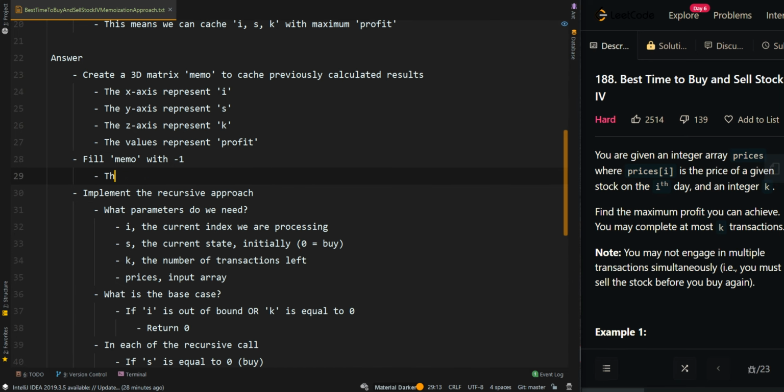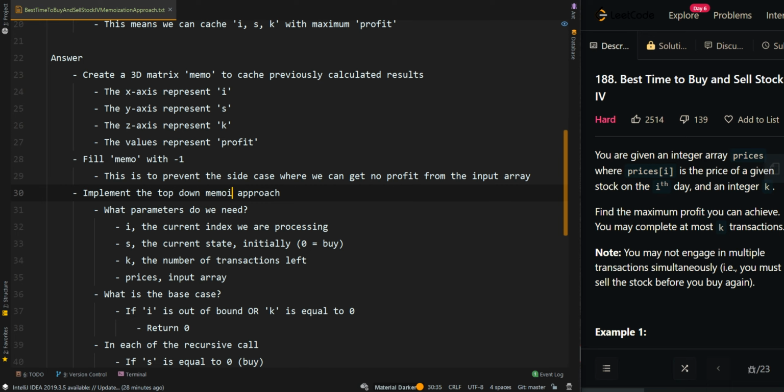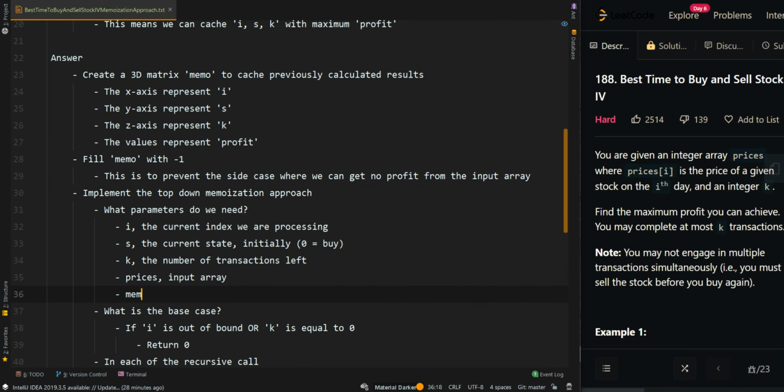This is to prevent the case where we can get no profit from the input array. Then we're going to implement the top-down memoization approach. We're going to pass in our memo, which is our cache.